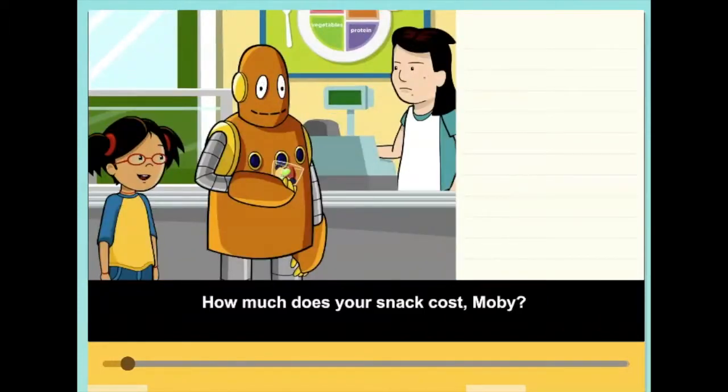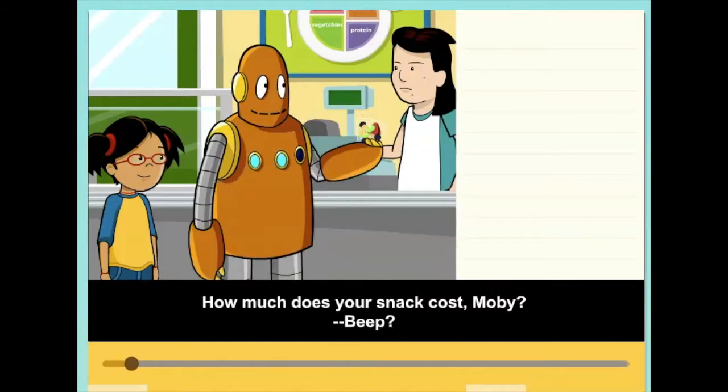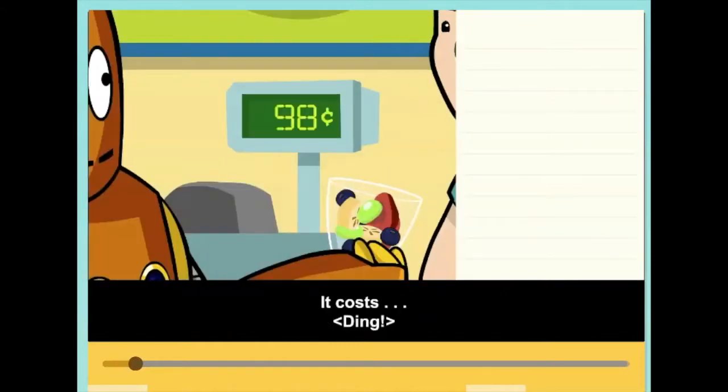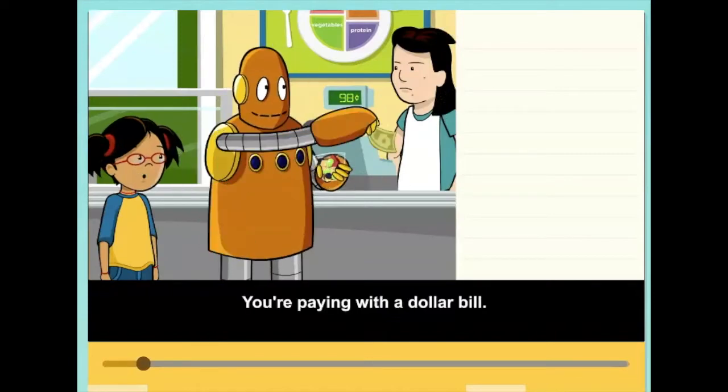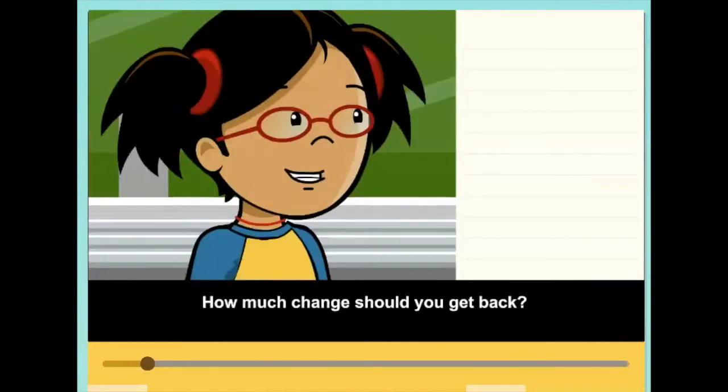How much does your snack cost, Moby? $0.98. You're paying with a dollar bill. How much change should you get back?